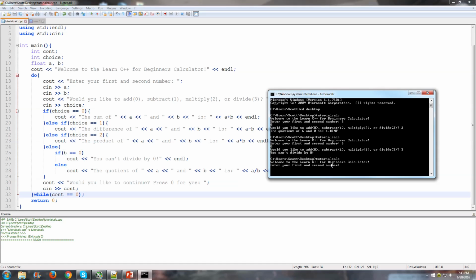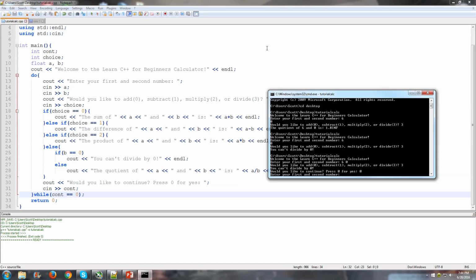Go to tutorial calc, and let's do 6, and we'll do 0. Let's choose to divide them just so I can show you the divide by 0 again. You can't divide by 0. Would you like to continue? Press 0 for yes. So I press 0. It's going to take us up to the top.